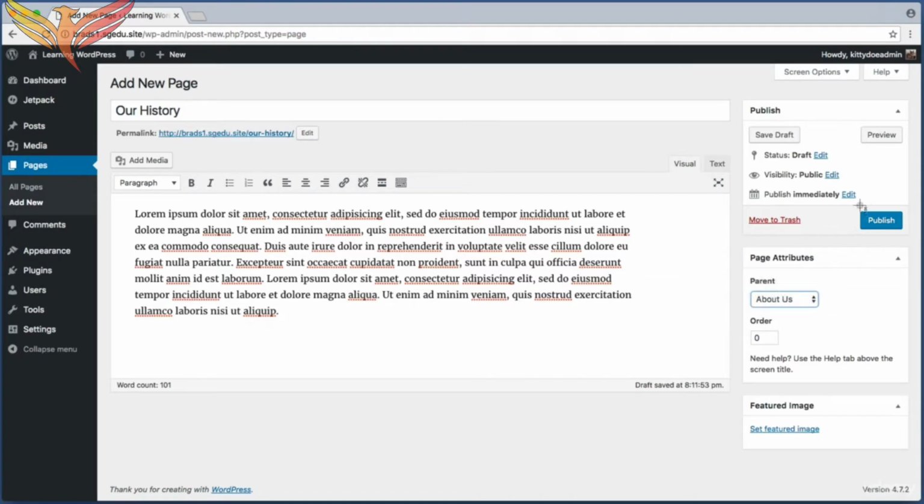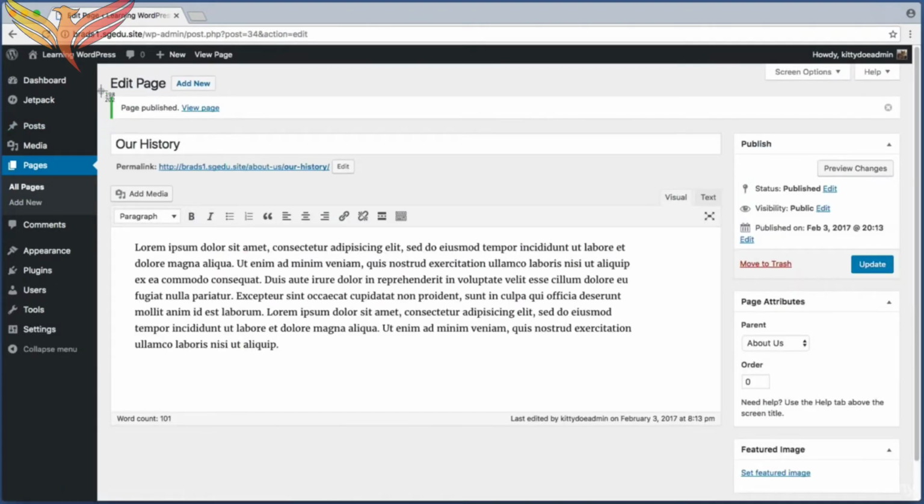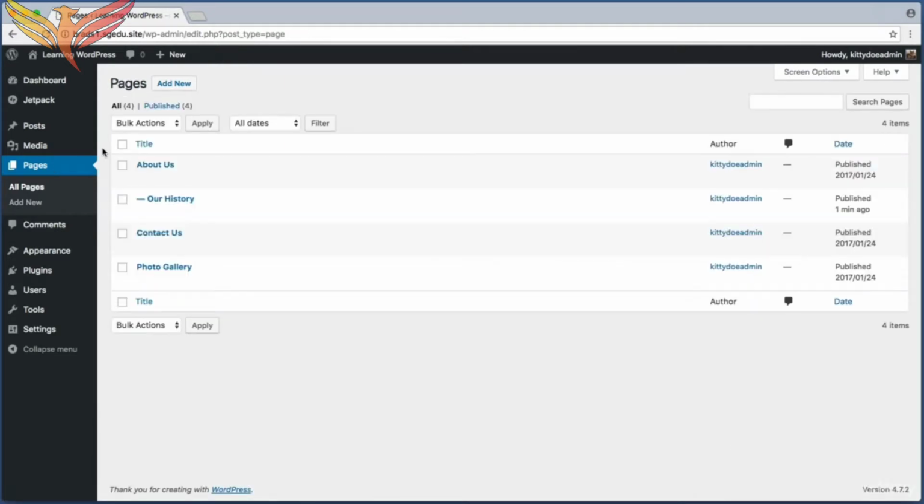All right, so let's go ahead and click the blue Publish button. And now, if we look within our main left-hand menu and click on Pages again, this screen will always show us a list of all of our pages. Notice that the new page that we just created, Our History, has these two dashes in front of it. And it's listed right underneath the About Us page.